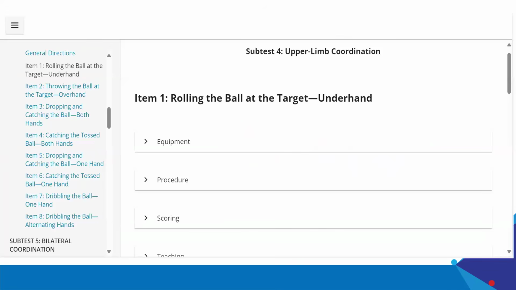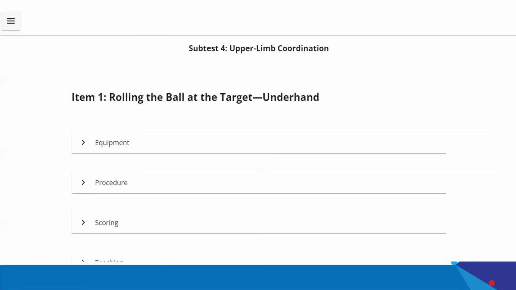Let's have a look at item 1 of the upper limb coordination subtest as an example. You can see on the left-hand side, we still have our navigation menu, but if we want a full screen view, we can make that disappear by clicking this menu icon in the top left corner. This screen is like your administration easel and record form rolled into one.